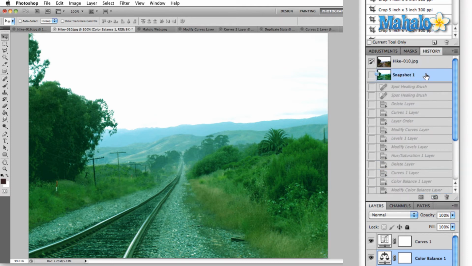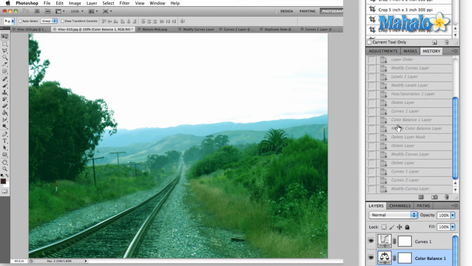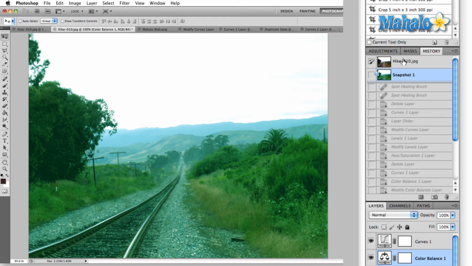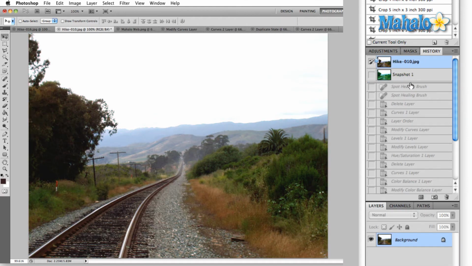and that'll save this particular time in the history so that later on you can come back to it. But in the meantime, you can keep working. And remember, we can always go back to the original image just by clicking the first snapshot up in the snapshot section. There's also another feature that I'd like to point out right here.